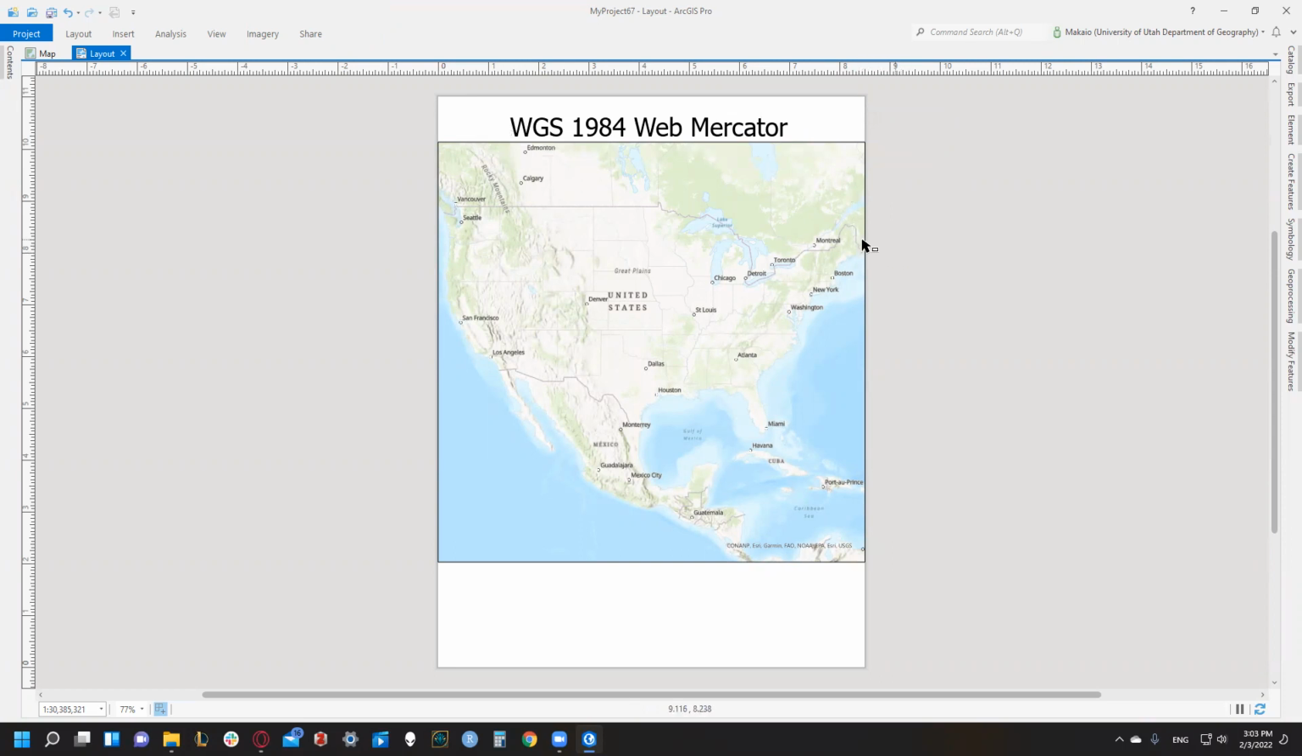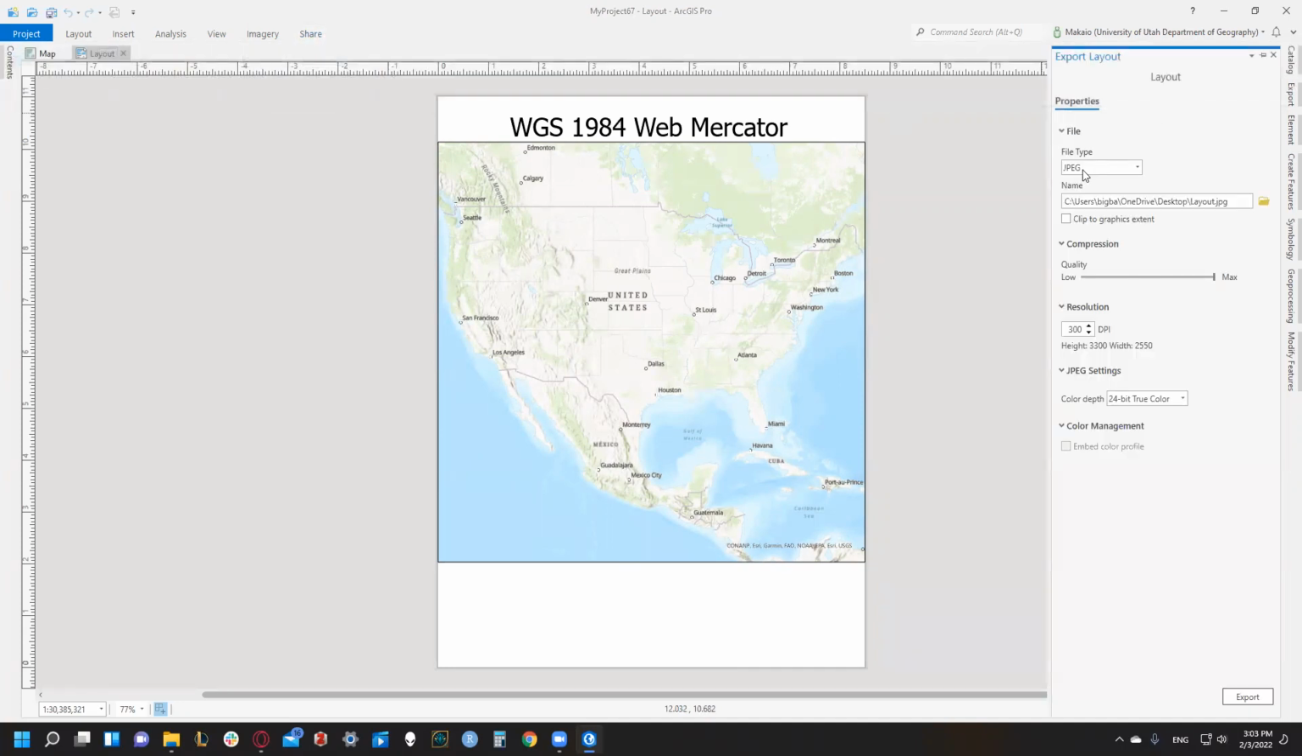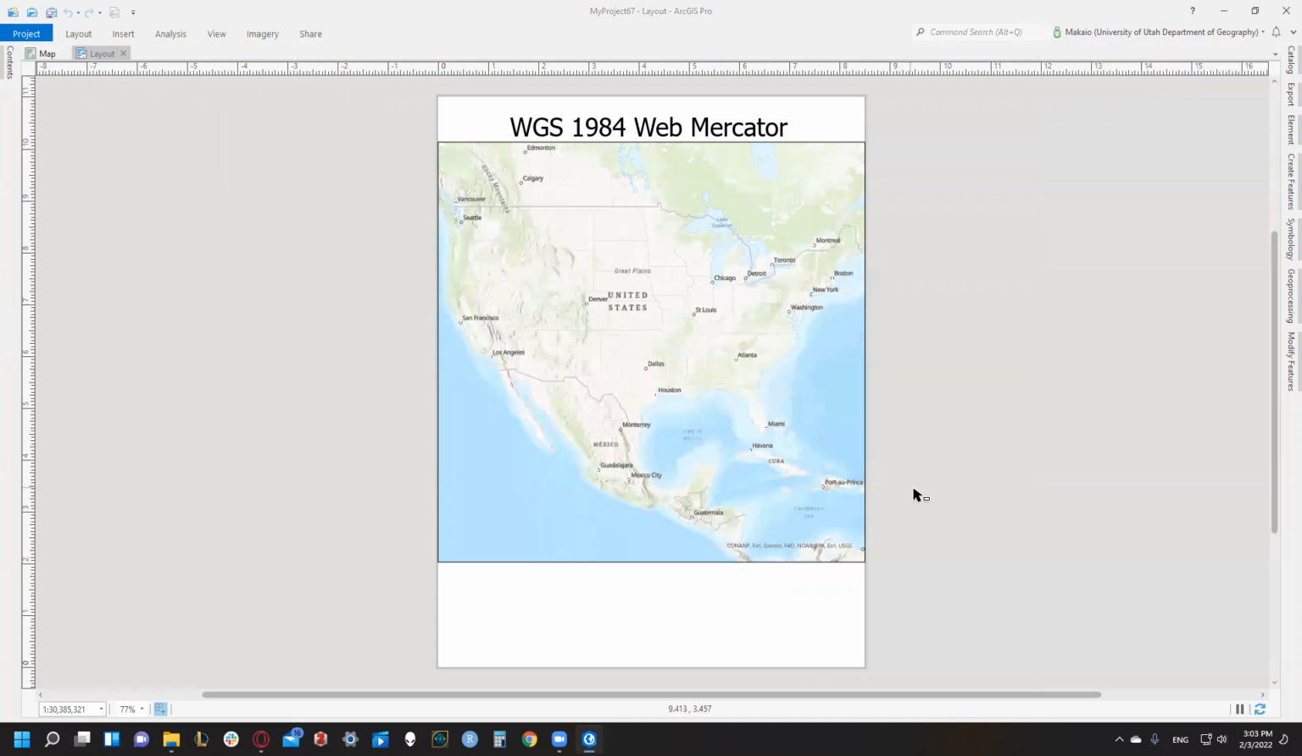Yeah, that works actually. So then our first map is going to be this. We don't need a legend, we don't need a north arrow, and we don't need a scale bar. So cool, let's export this. We go to share, export layout in JPEG. Remember where you save it, and then click on export, please.